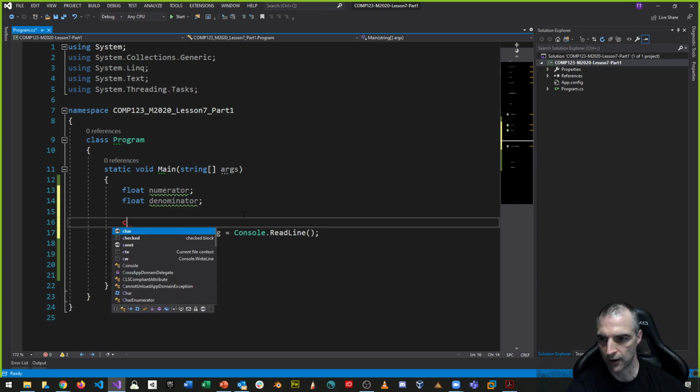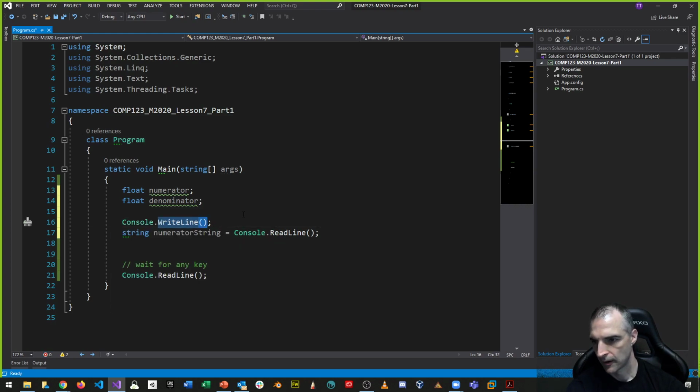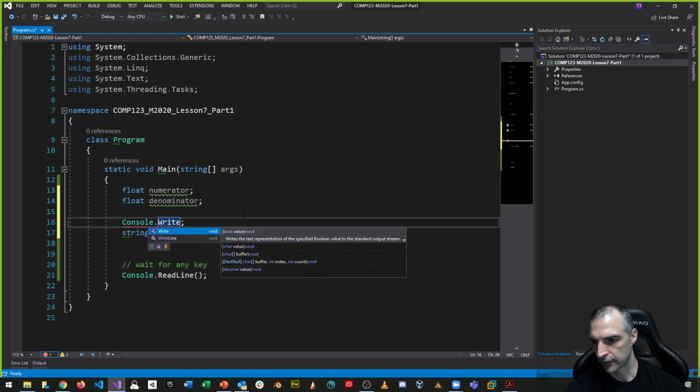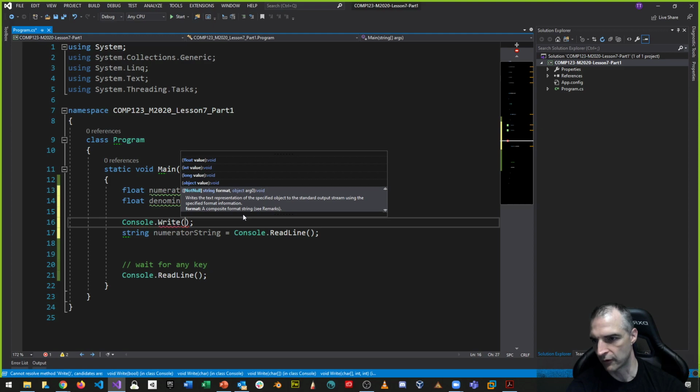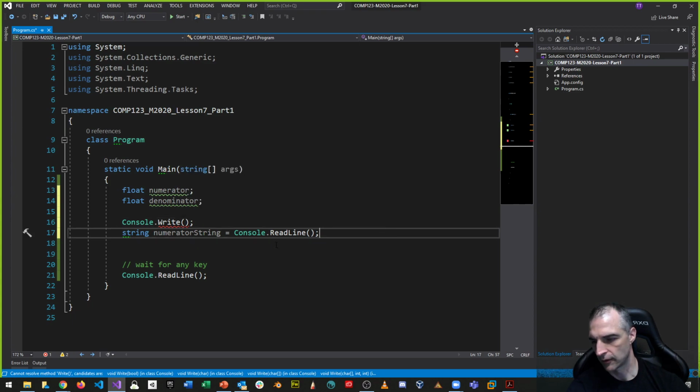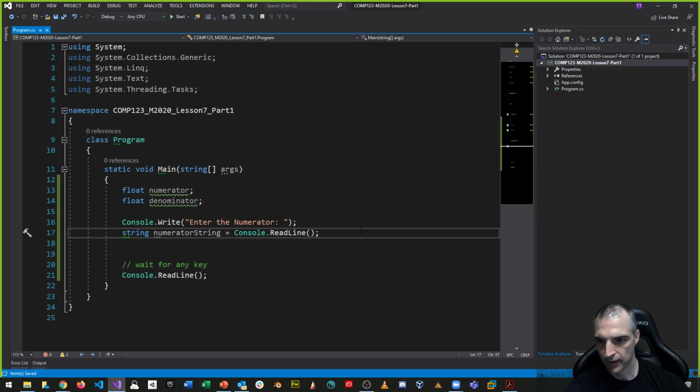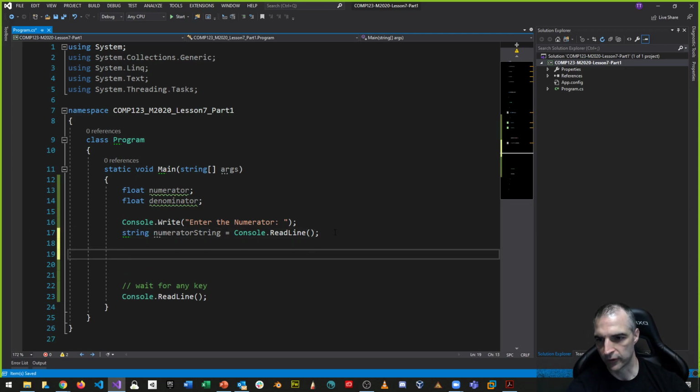So I'm going to do a Console WriteLine. Instead of a Console WriteLine, we'll do a Console Write. Again, a Console Write is different than a WriteLine in that I write out a string, but I don't include a \n character or a new line character. So I want to write a string that says something like, enter the numerator. Okay, so there's enter the numerator. We'll give a chance to read something from the console, and then we'll do the same thing with the denominator.